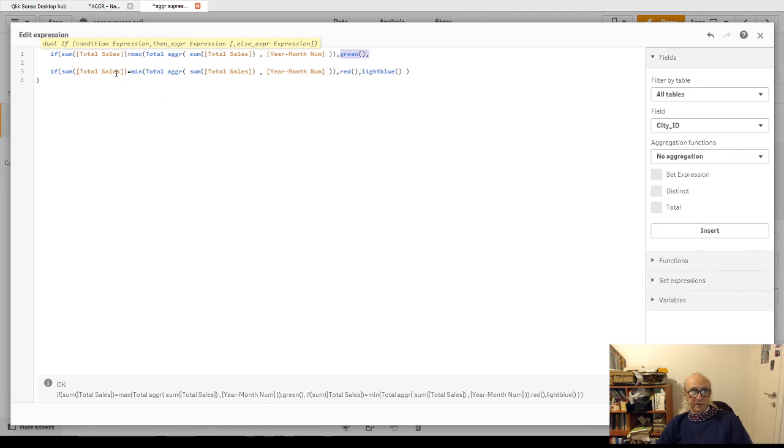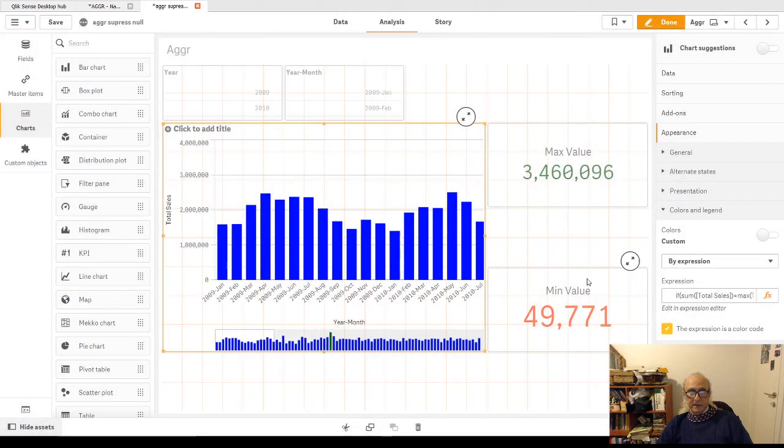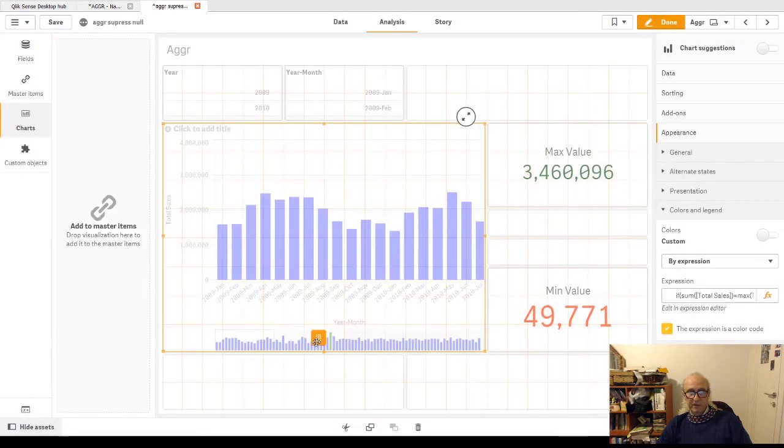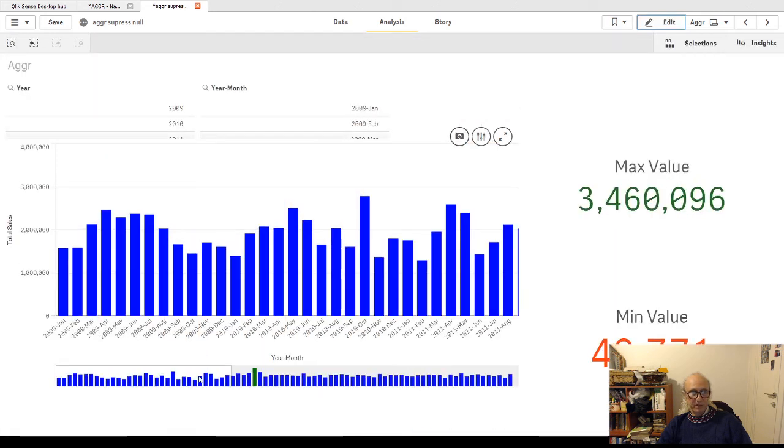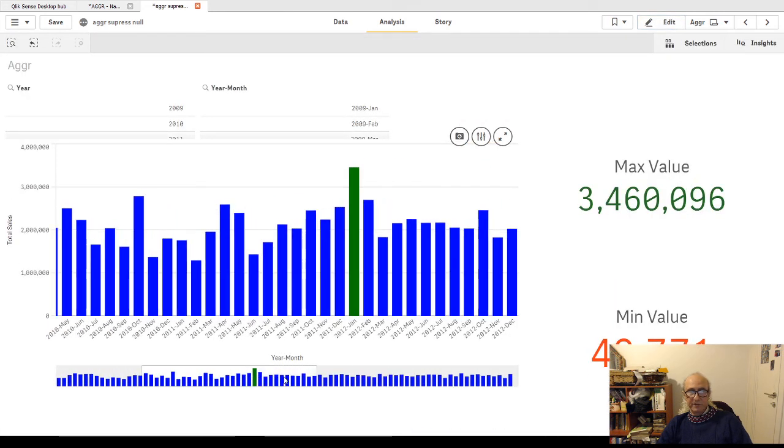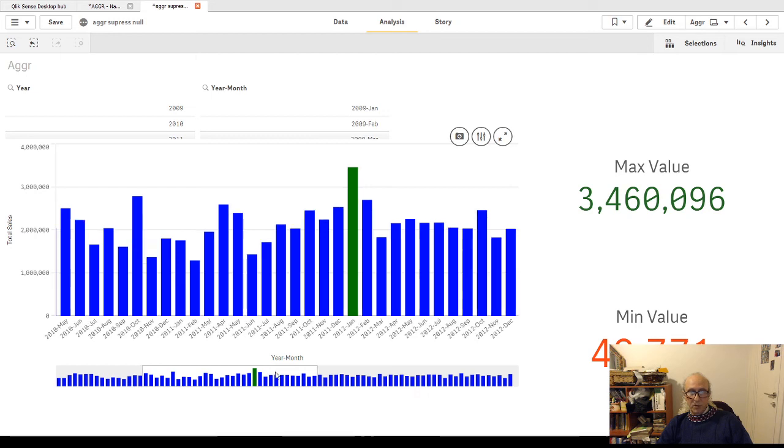If it's the minimum one, okay, I'm doing the same to the minimum. Okay, if the sum of sales equals the minimum of all the sales values per all the months, per all the total sales, then color it red, else color it light blue. Okay, and you can see that I have here one of the values is colored with green, and if we see here, it's the same value as the max value.